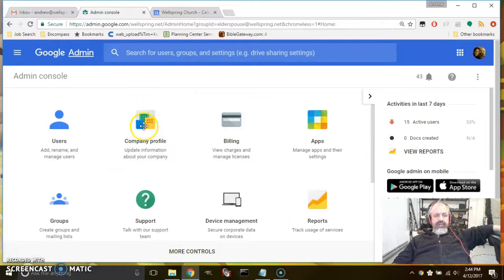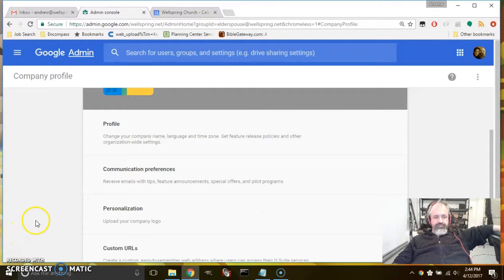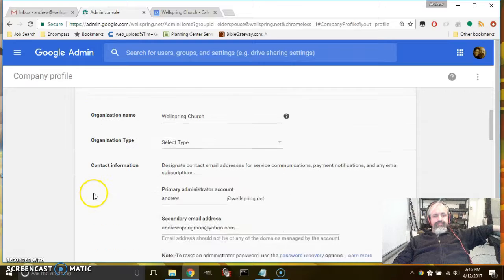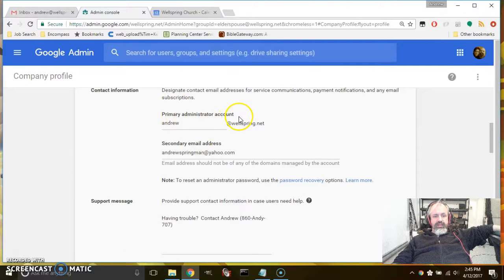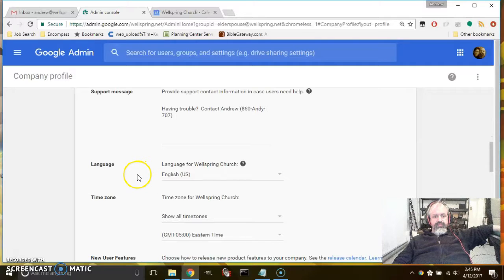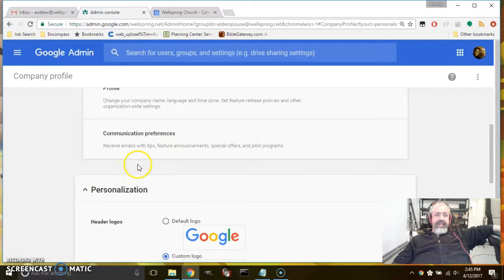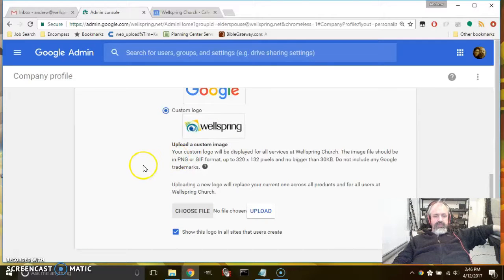Finally, we're going to go here in company profile and see what's there. Okay, so there's only a few things in here that are probably interesting. One is here under profile. I am set as the primary administrator, and I have a backup email address here. You're going to want to change that when I leave. There's also a message for a phone number. The support message. You're going to want to change that too when I leave. Okay, now back in profile. Under personalization, if we ever want to change our logo, this is where we can upload it.